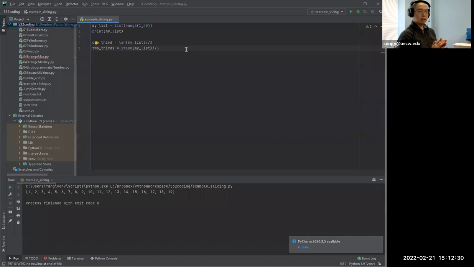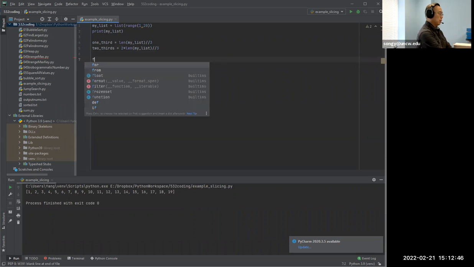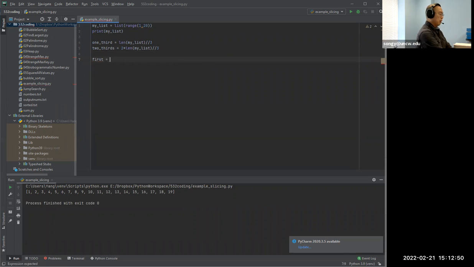So for the entire array, I'm finding the 1/3 and 2/3 indexes, and then using them we can separate the array into 3 pieces. For example, I'm going to call the first piece first. First equals my list sliced from 0 to the 1/3 point. The 1/3 point is where we stop, without including it.